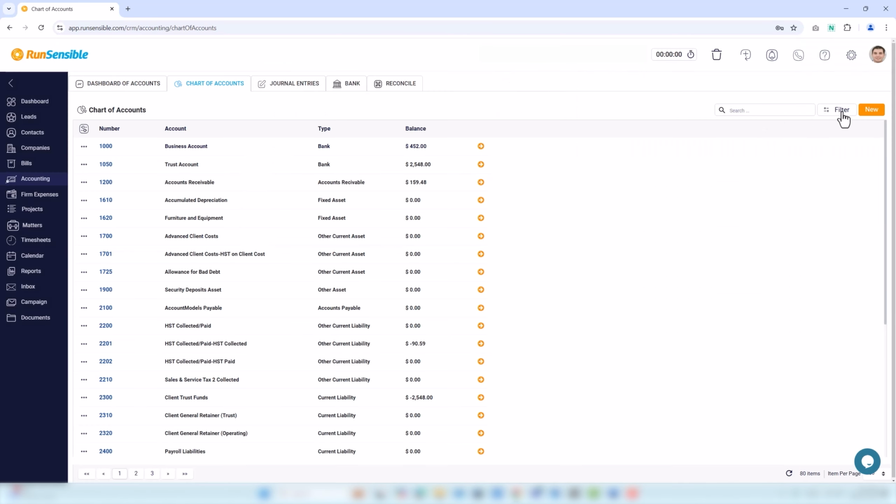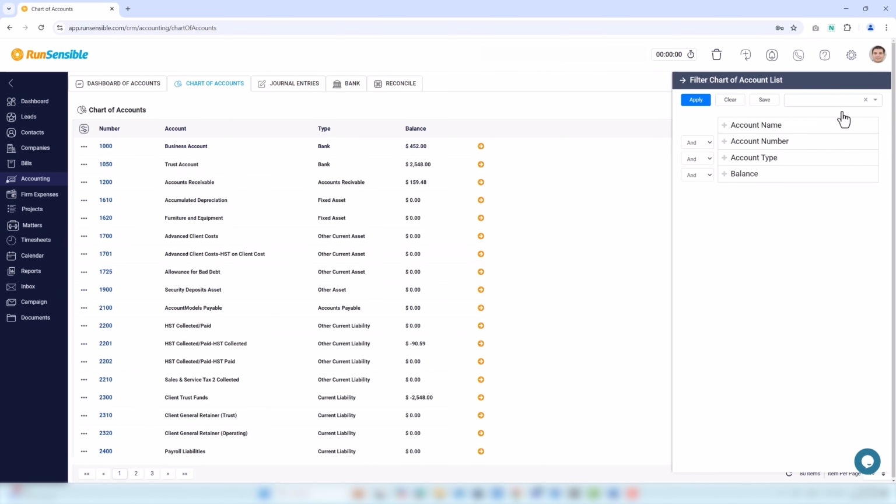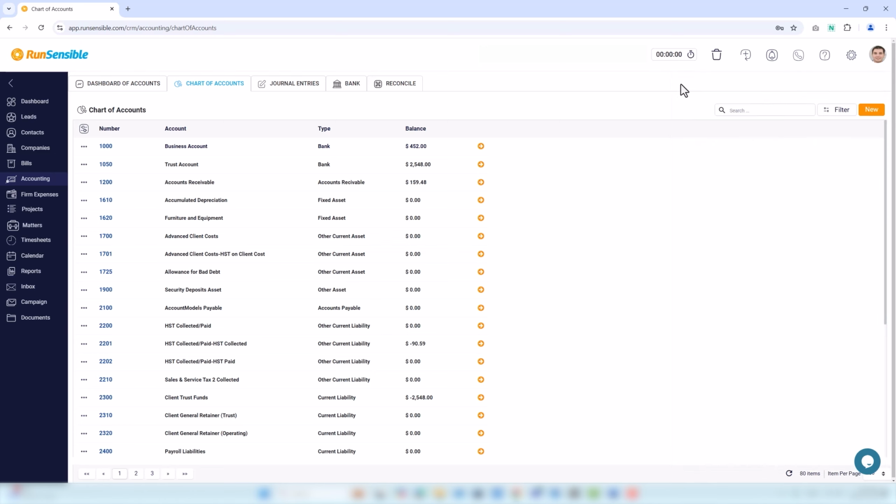For more precise viewing, you can filter accounts based on specific criteria. To do this, click the Filter button at the top right corner of the Chart of Accounts page. This will open filtering options where you can organize accounts by account name, account number, account type, or balance. This feature allows you to quickly locate accounts that meet particular conditions, making it easier to navigate through a large list of accounts.